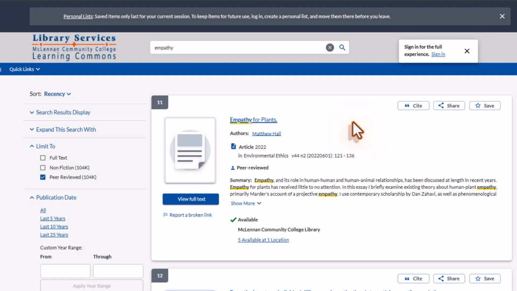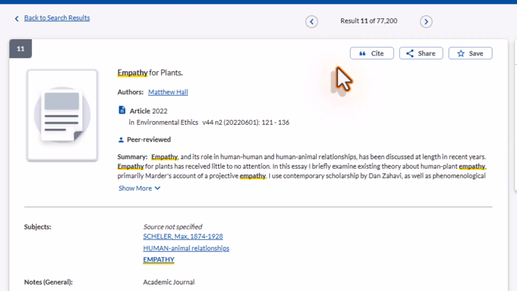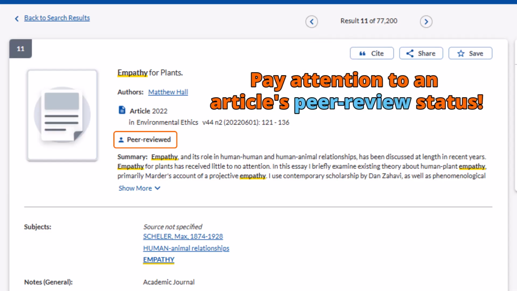Now, let's look at the record page for a scholarly article, because there are some differences. This article is called Empathy for Plants. Let's view its record page by clicking the title. Beneath the title of the journal that this article was published in, which is Environmental Ethics, is a label indicating the article was peer-reviewed before publication. Instructors often require students to use peer-reviewed journal articles as sources, so it's good to pay attention to that label.